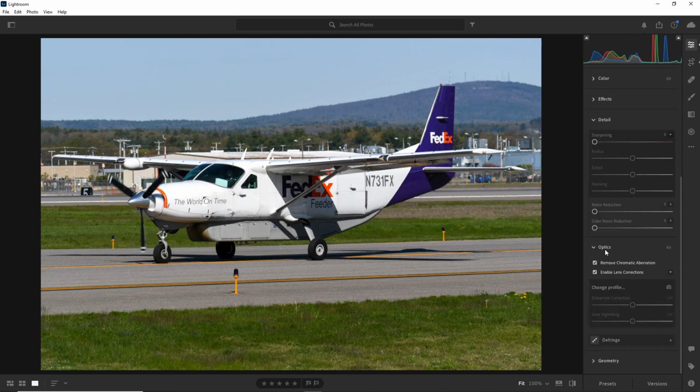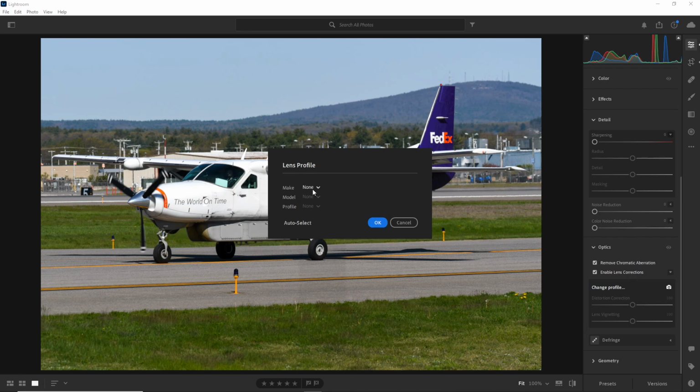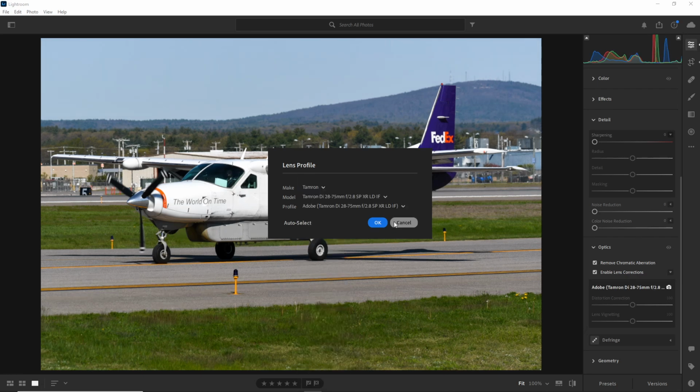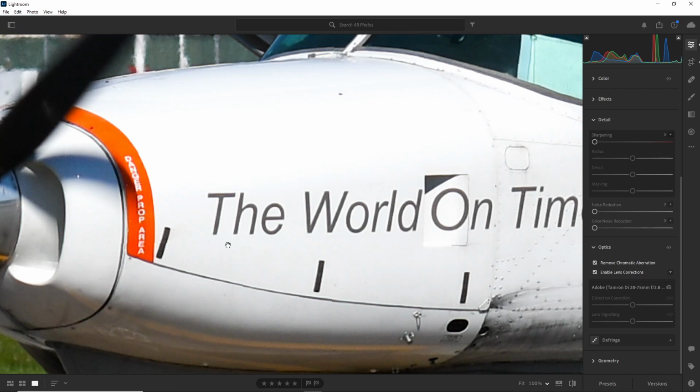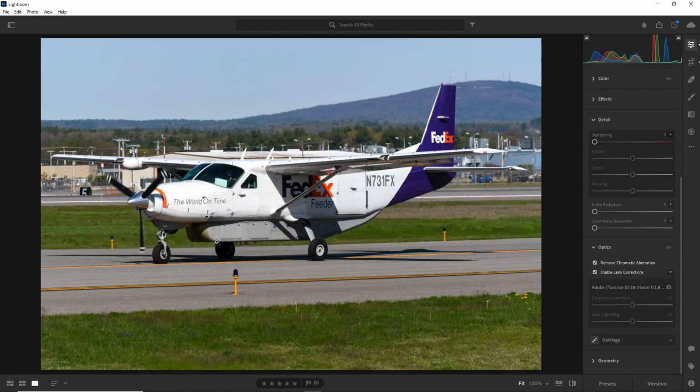So we're going to jump down here. Make sure we click on both of the optics. We'll find our lens. This one was the Tamron. I took a couple today with a couple different lenses, so I'm just going to double check, make sure everything else looks pretty decent. It looks good to me.